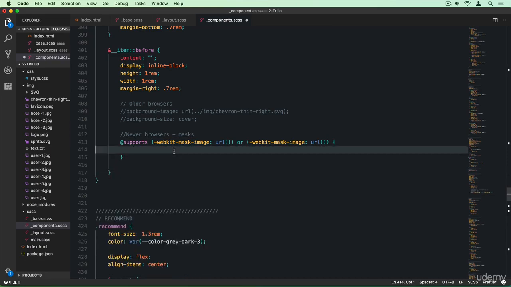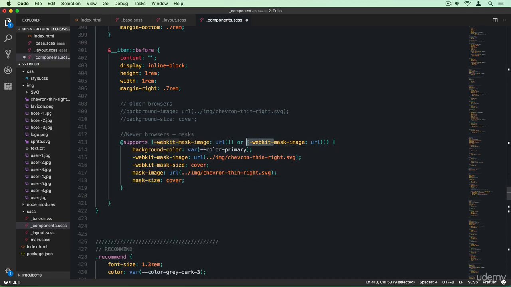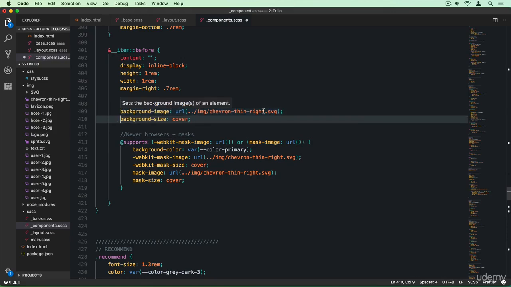Okay? So if we support the mask image, then of course this is what should happen. But if we don't, well, then this is what happens. So the background image set to the icon and then background size cover. Okay, so that was actually the first solution that I showed you back then.